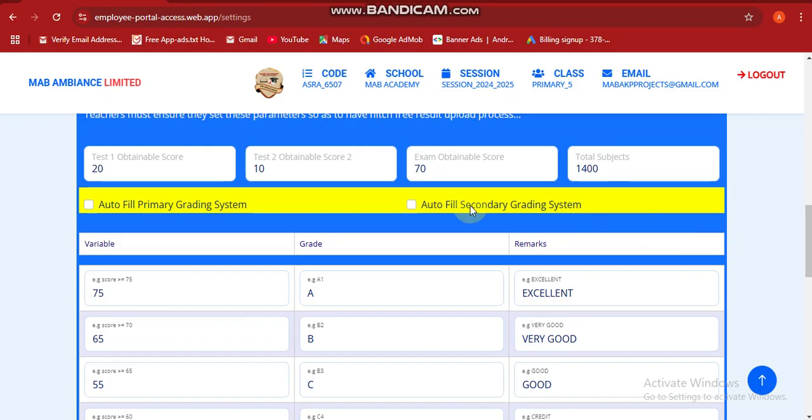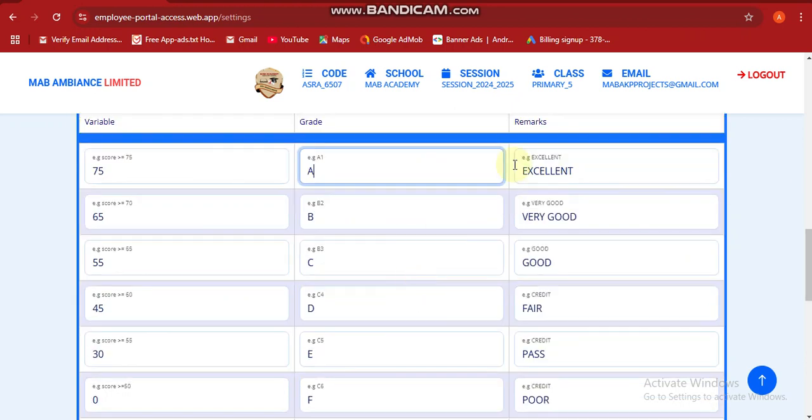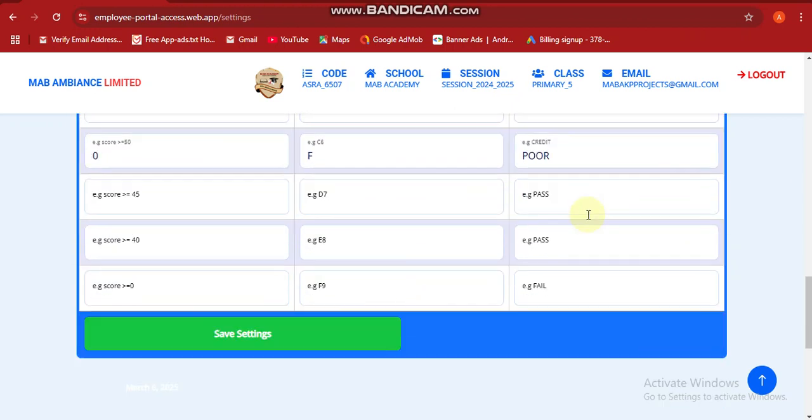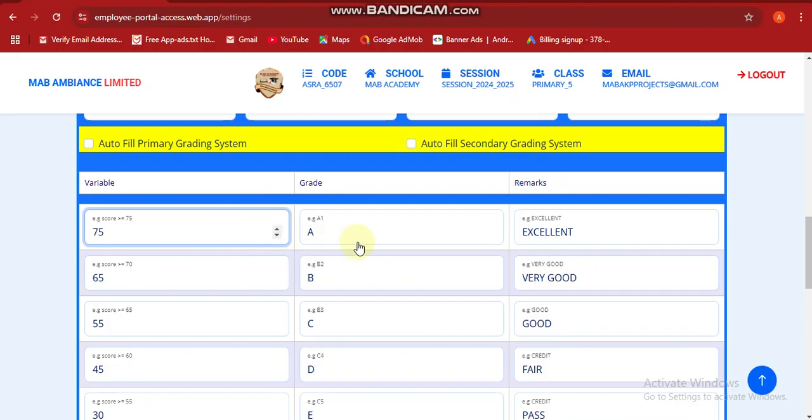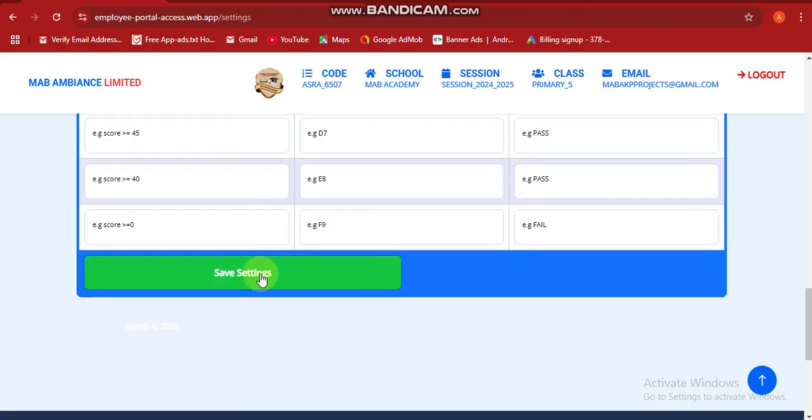This secondary grading system works in alignment with the WAEC standard. If you just click on autofill secondary grading system, for instance, because I already have some entries here, that is what is actually preventing what I did. By default, once you pick, it will automatically fill this page. It will fill them from the ranges, and you can see the parameters. If you want to adjust it, you can adjust, and if you are fine with what you have there, you are good to go. Just click on save settings.